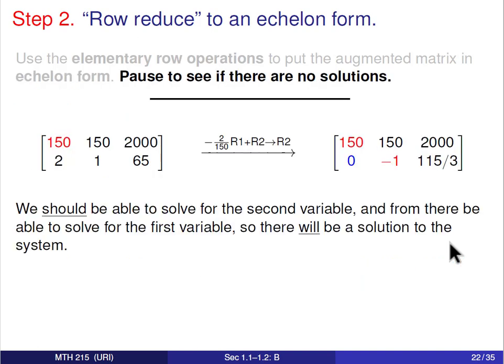So the bottom line is that we should be able to solve for the second variable. From there, we'll be able to solve for the first variable. So there will be a solution to the system. Even if I don't see exactly what it is just yet, I can tell already that there should be a solution.